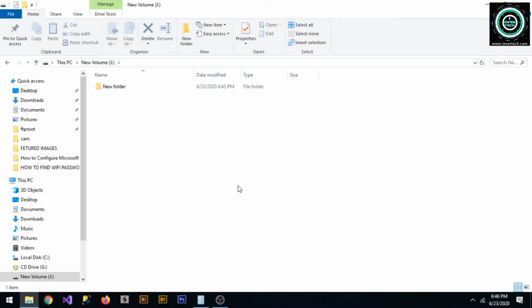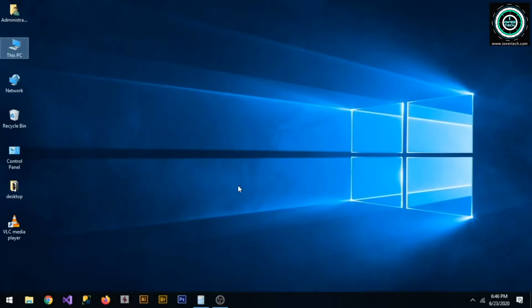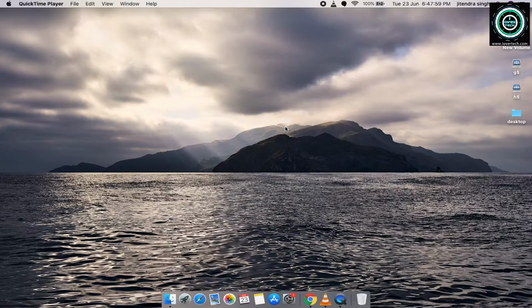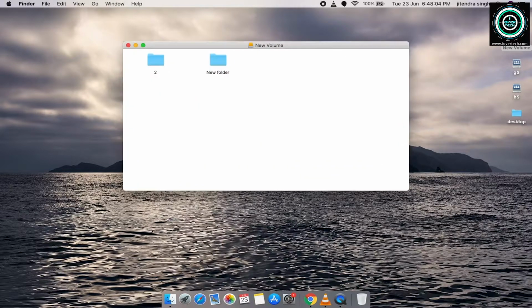Now I'm just gonna eject it from my Windows computer and connect this to my Mac. So now I have connected this drive to my Mac and it asks, do you want to use the new volume, meaning the external hard drive, to back up with Time Machine? I'm gonna say don't use. You can choose a different option, whatever you want.